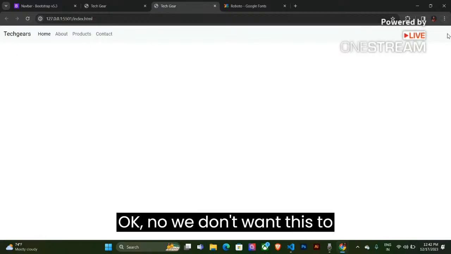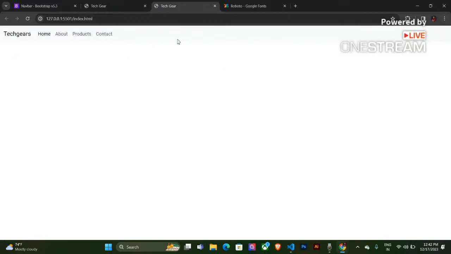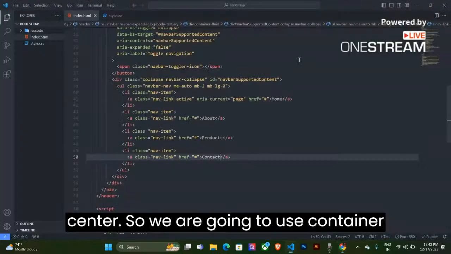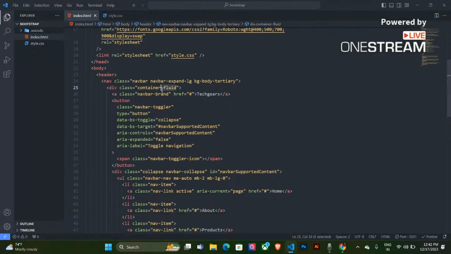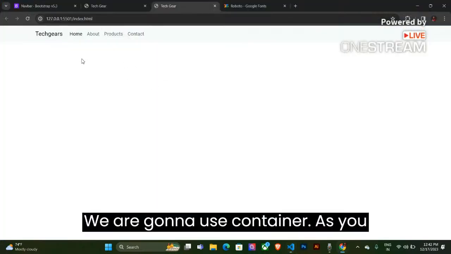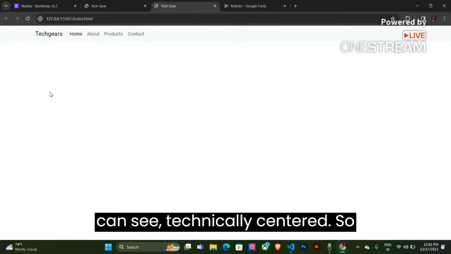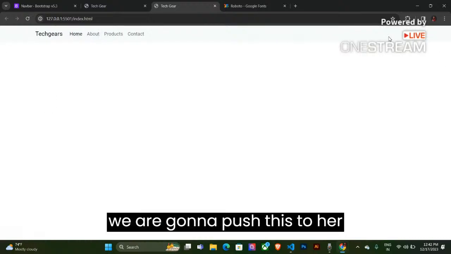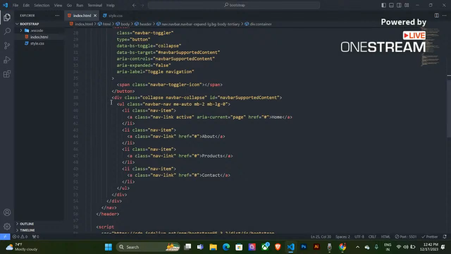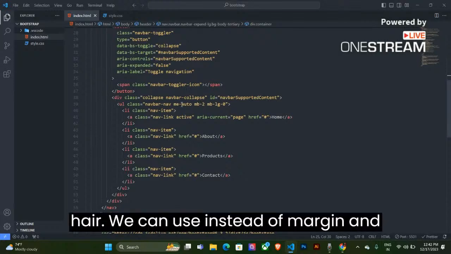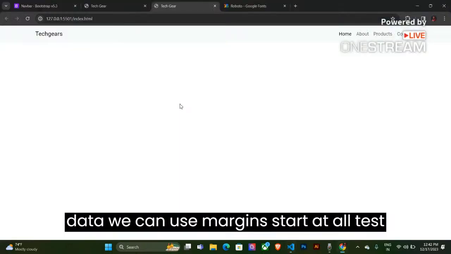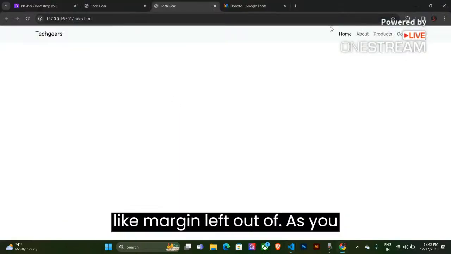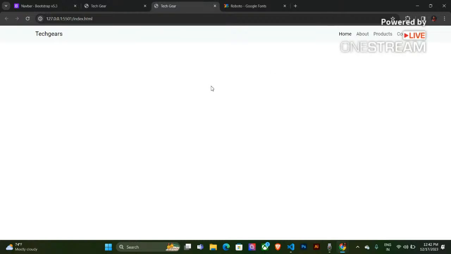Okay, now we don't want this to align to the end, we want it here in the center, so we are gonna use container here instead of container-fluid. As you can see, it is nicely centered, so we are gonna push this to here. Instead of margin end auto, we can use margin start auto, just like margin left auto, as you can see.